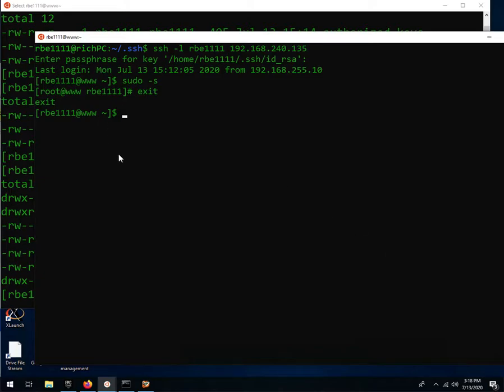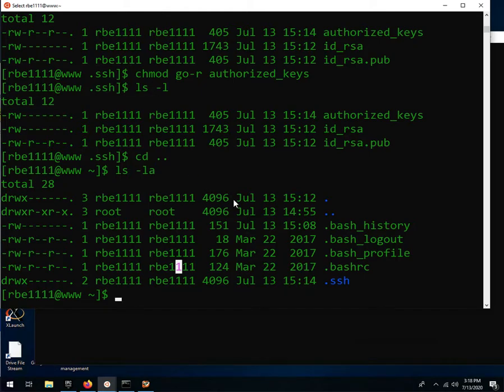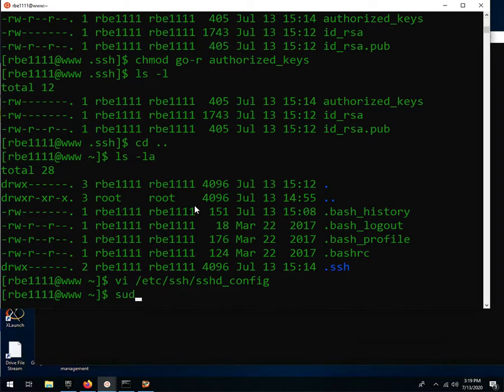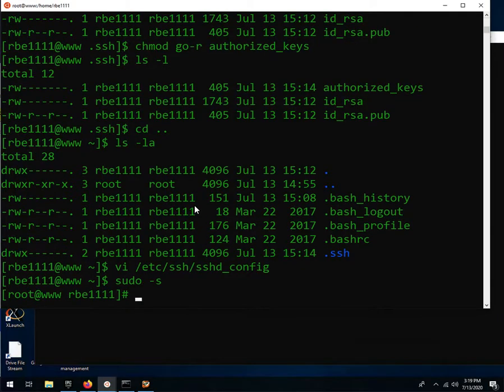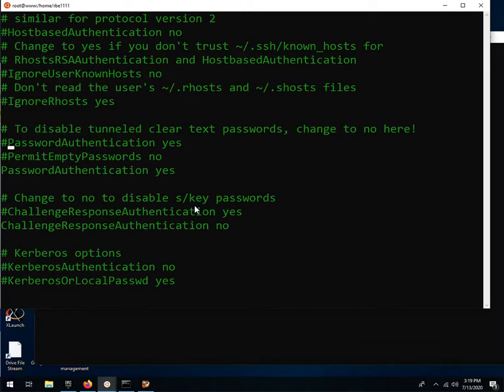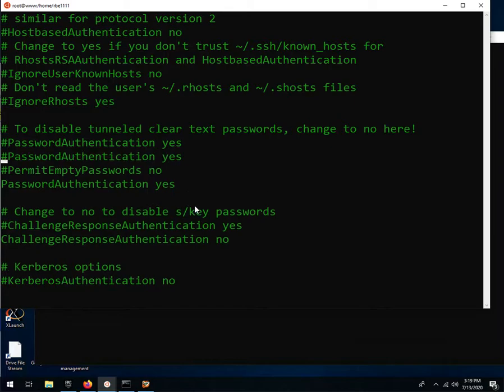So now I know my key works, so I can go back to my server, and I can go back into my SSHD config. Oh, not root. If you get that error message, that means you're not root. So now I can go back into my SSHD config, and I can look for the line about password authentication and change it to no. So this is the line that says disable passwords. So we want to change that to no, so that you can't log in with a password.